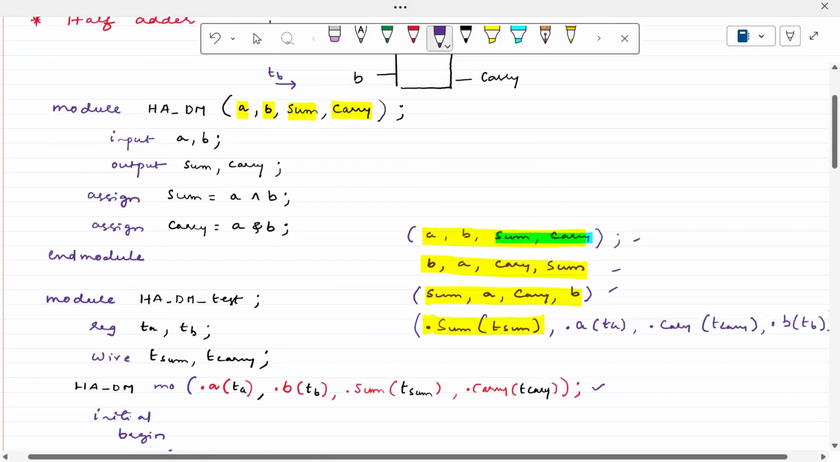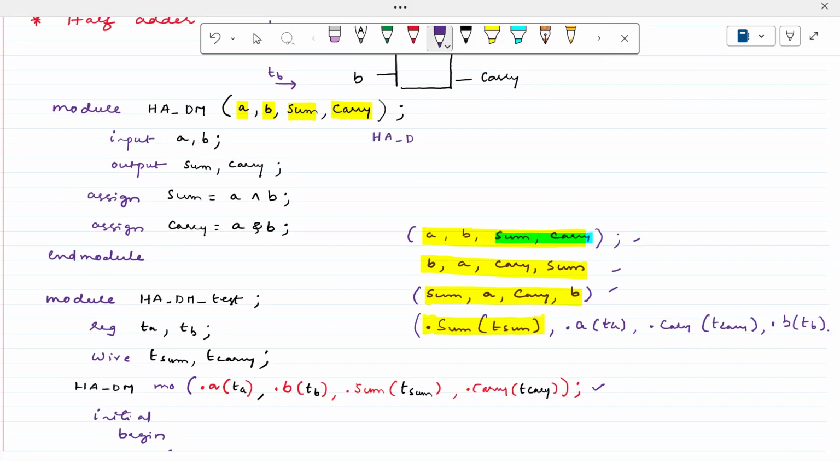Something like this: half adder, HA underscore DM. First I want to write the sum, and next I want to write the carry, then A, comma B. This is how I want to define it. Yes, you can write it, not a problem. But you should mention that the output is sum and carry, and the input is A and B.